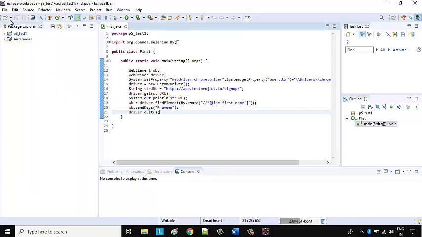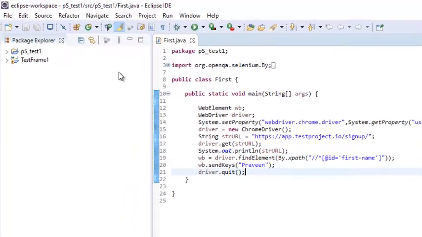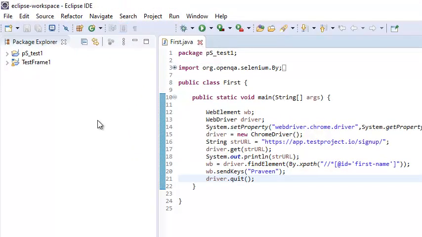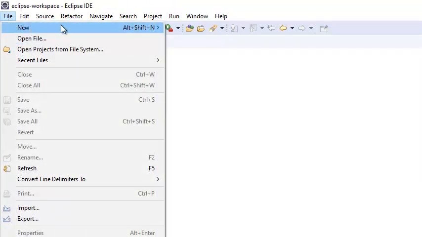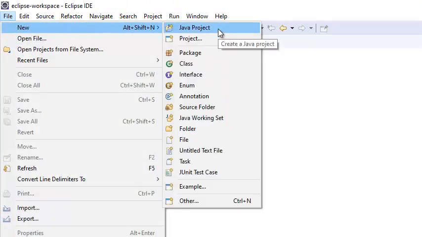What we have to do is create one simple project. First of all, we have to start with New and create a project. For the project, we can select Java Project.